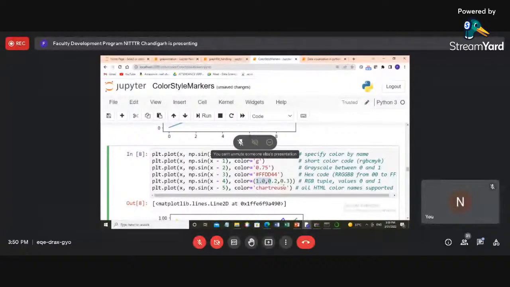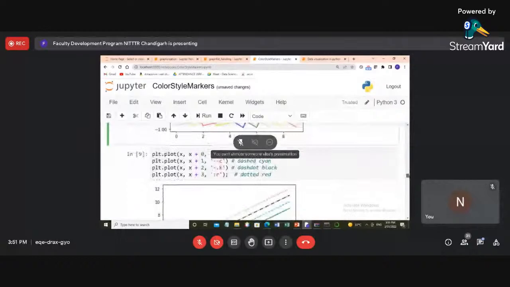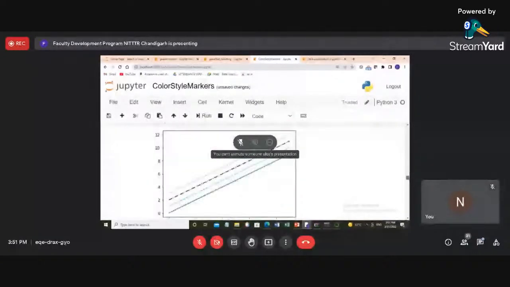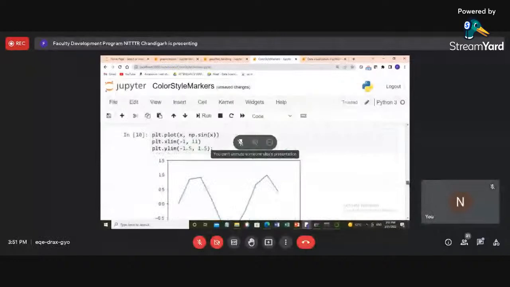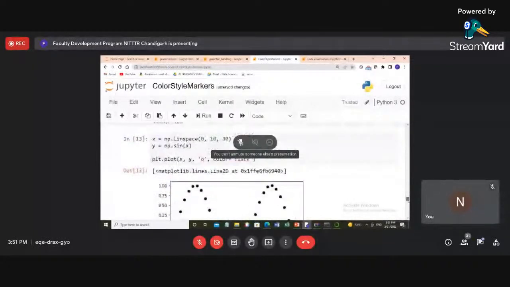So the minimum value for color is 0 and maximum is 1. 0 represents black and 1 represents white. And the third, last one is color equals to HTML color names. So all these are supported styles. So the way you feel comfortable, accordingly you can mention the properties. So we have covered mostly all the properties.